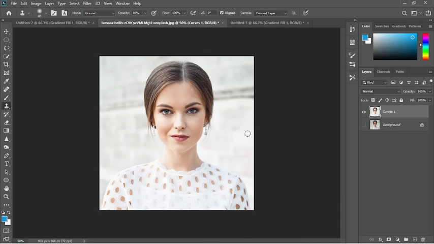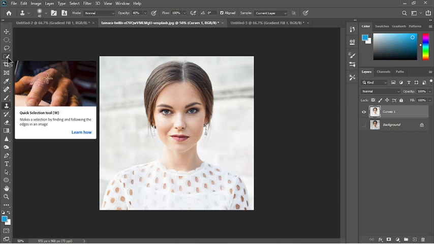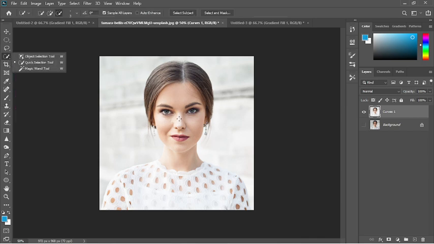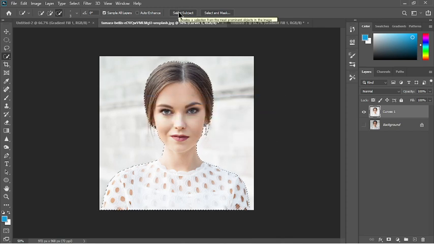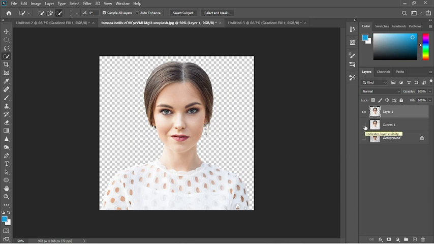So first of all, we make the subject separate. How to do it? Just go here, quick selection tool. This is our subject. To select the subject, let's see what happened. Here it chooses the subject. Well, now you can see here our subject.